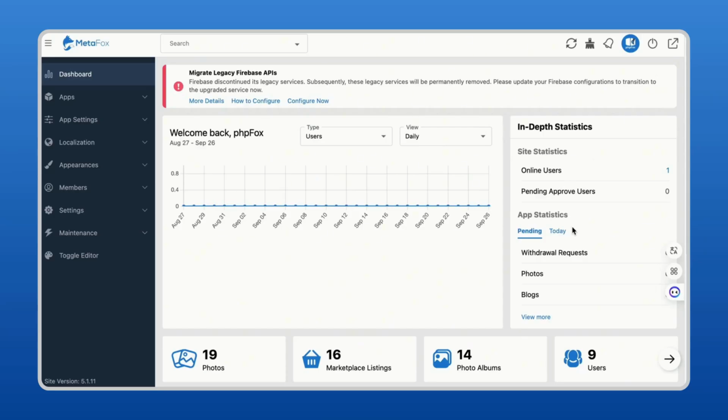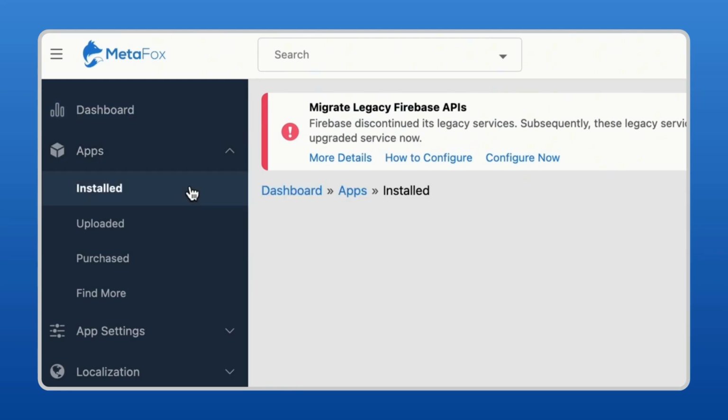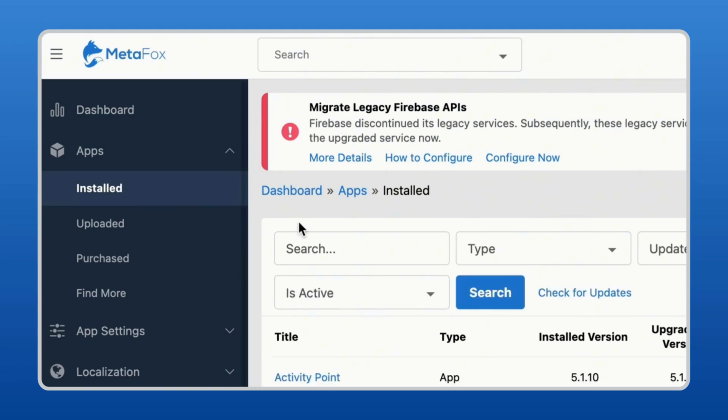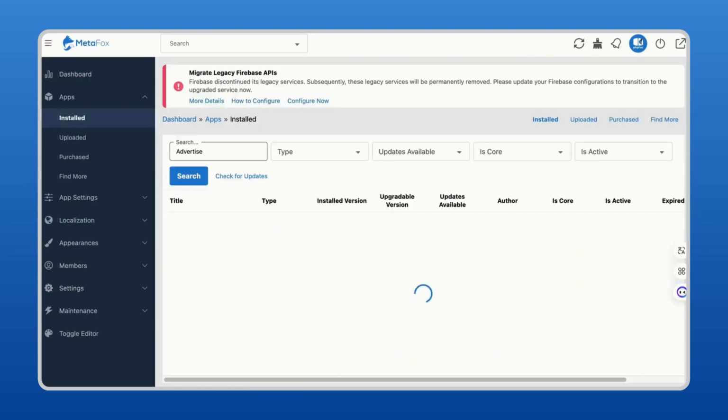Log into your site as an admin. From the side navigation menu, head over to Installed under the App section. You can search for Advertise app in the searching bar here. Once you're there, hit Advertise.